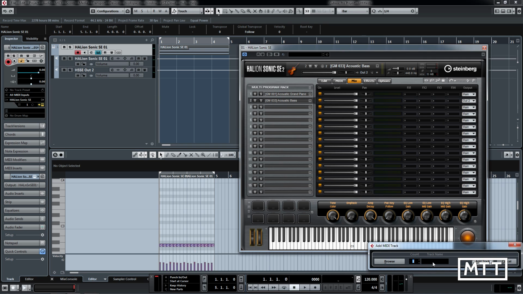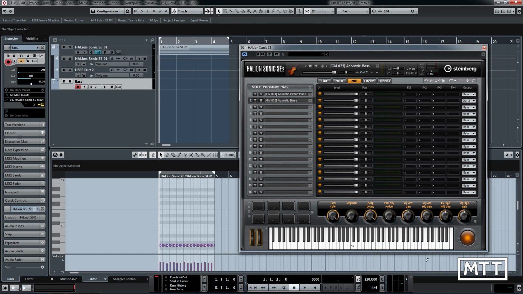here, and we'll just call that bass. And now we need to pick where it's been sent to. Now, Cubase has jumped the gun here. We want it sent to our Halion Sonic 01, so 01 Halion Sonic SE MIDI, and we need to send it to channel 2, the reason being that these are the channels here.